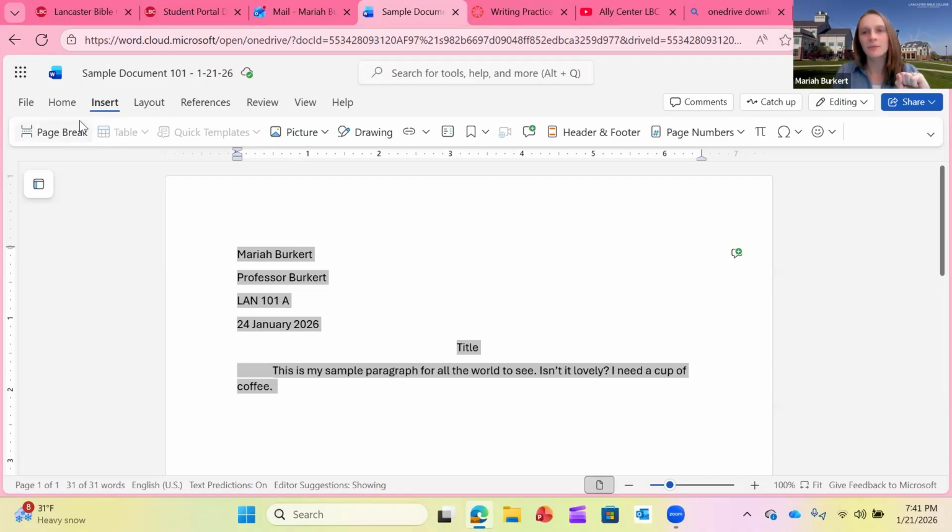It may not be on this side. For yours, it may be somewhere more toward the middle or on the right side. All you're looking for is page break, or it may say break, and you'll have to select what kind of break or what kind of insert you want, and then you'll select page break, and it'll pop it down to a new page right away, which is exciting.